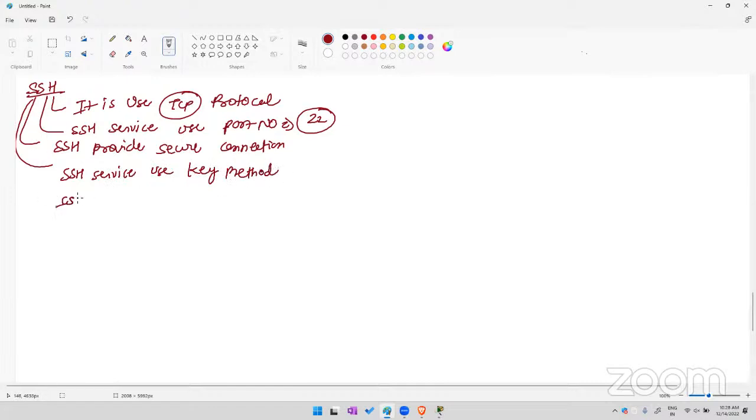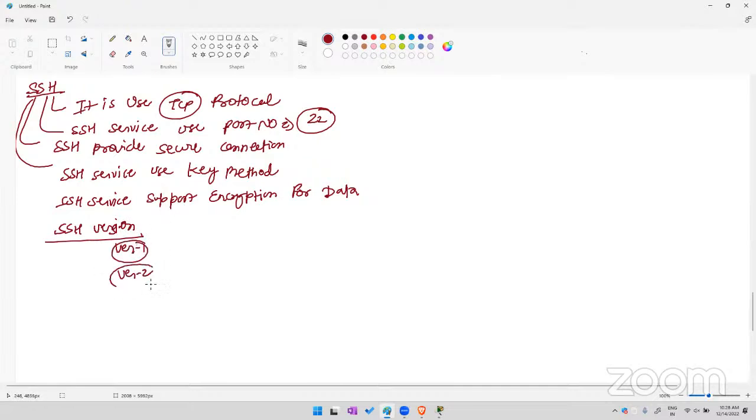One more thing. SSH service supports encryption for data. SSH versions available. How many versions? Version 1, version 2. Clear? Now one more thing.